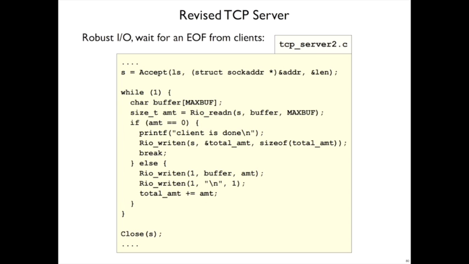So our revised TCP server is going to work this way. It's going to go into a loop. It's going to read using RIO readn, the capital version, which does error checking. When the amount comes back as 0, that indicates an end of file, just like regular system read returns 0 for end of file. So in that case, when the server gets an end of file, then it knows the client is really done, and it can write back however much that it read. Otherwise, it's just going to write the amount that it got and then keep going, keeping a running total.